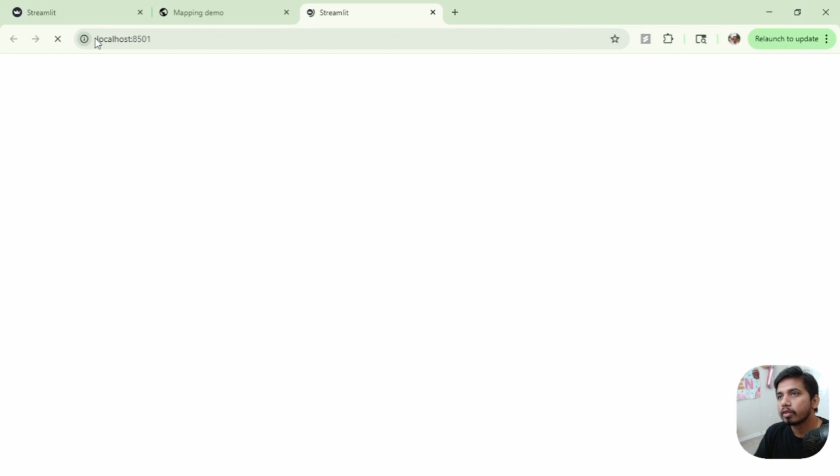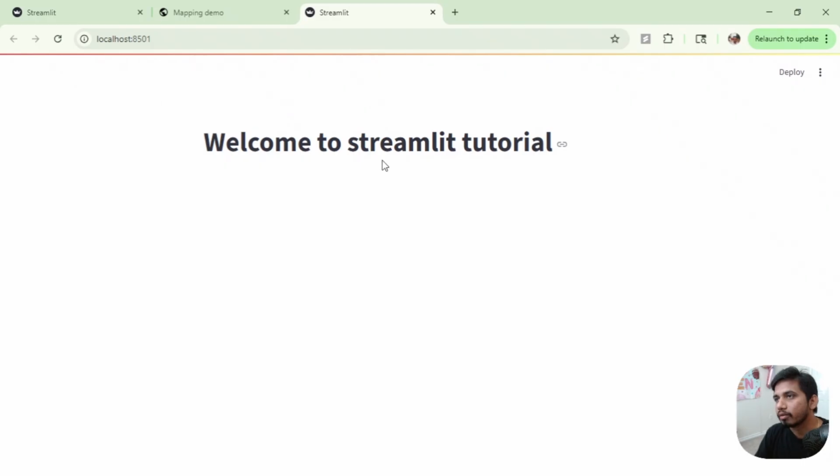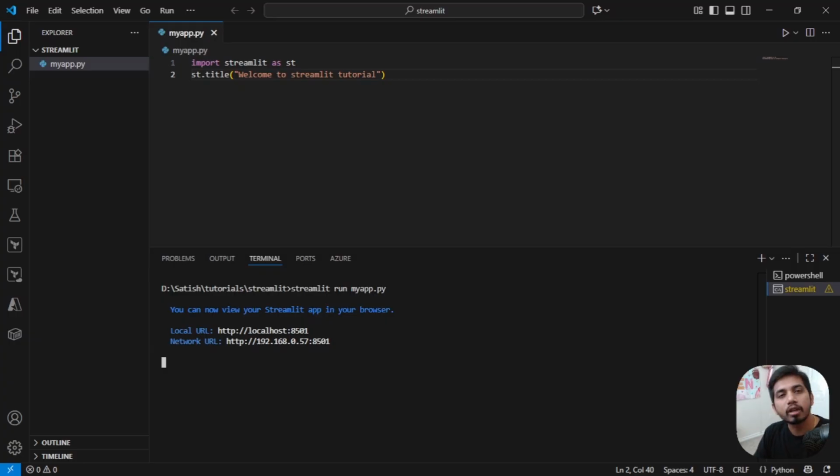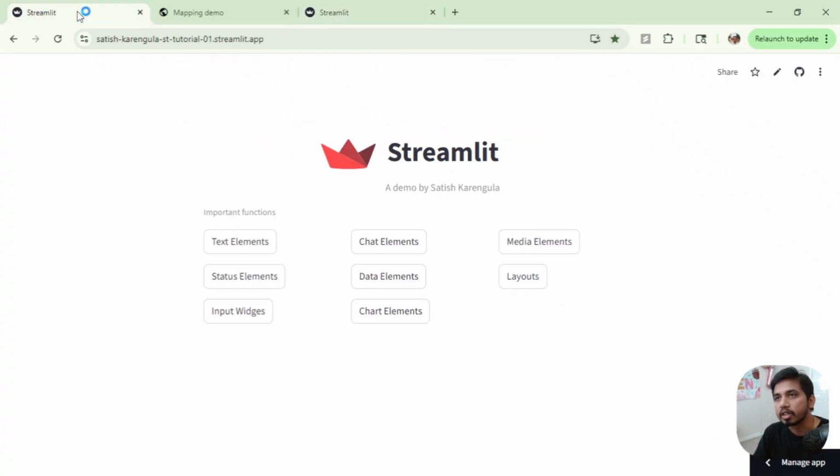You can see it's on localhost 8501. Whatever content we have given, it is showing up here: Welcome to Streamlit tutorial. It is as simple as that. So how many lines of code have we written? It is just 2 lines of code which launched our web page. Like that, there are several inbuilt functions available in Streamlit. Let me go through all of them.